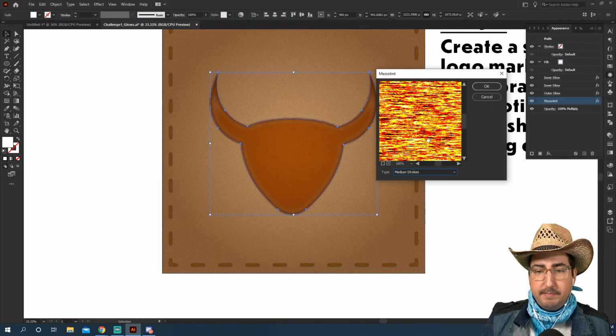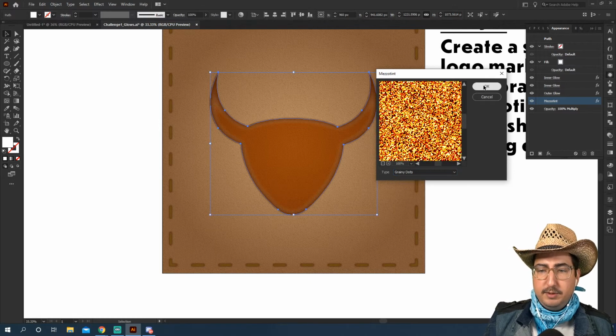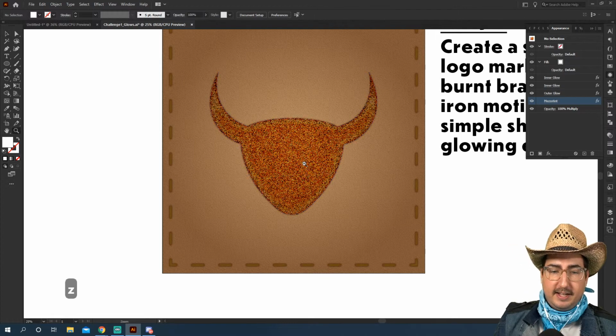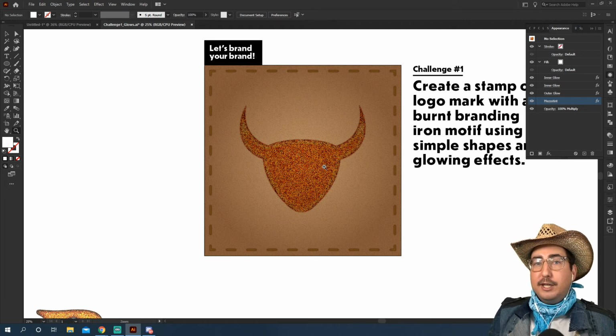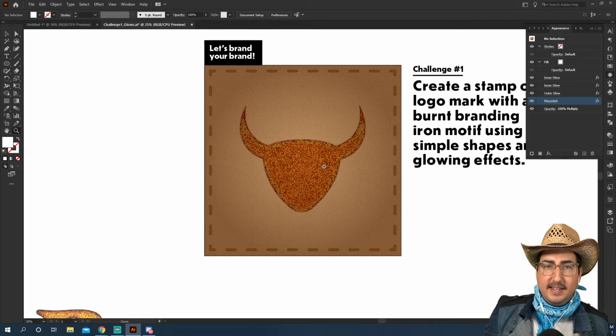There are strokes, so it makes it more of a wood texture. We'll do grainy, why not? And make it look just like that. So this is a really cool tool, and for your little extra credit, we got about 5 minutes here. So I'm going to show you something for you to challenge yourself to step up to the next level.